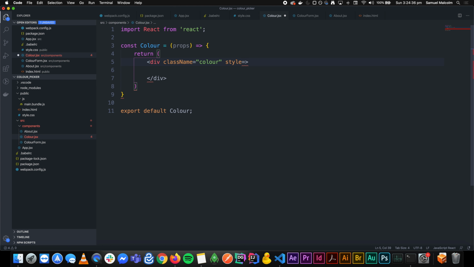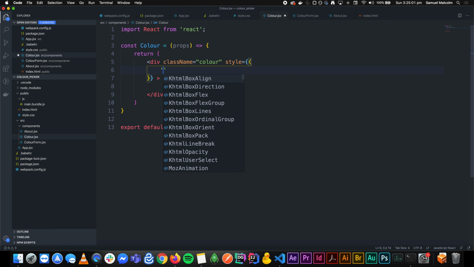So when we're setting up an attribute that's not a string, we need to wrap it in braces, and the style attribute that we give to a JSX component is in the style of an object. So we actually have the braces wrapping our JSX attribute, and then we have the braces for the JavaScript object that we're giving it. So we can actually just go down like this and treat it like a regular object.